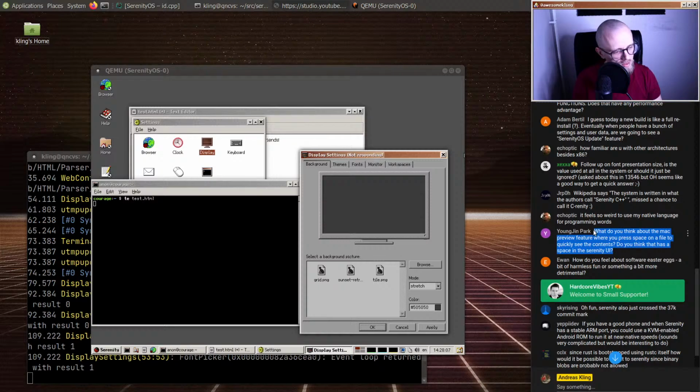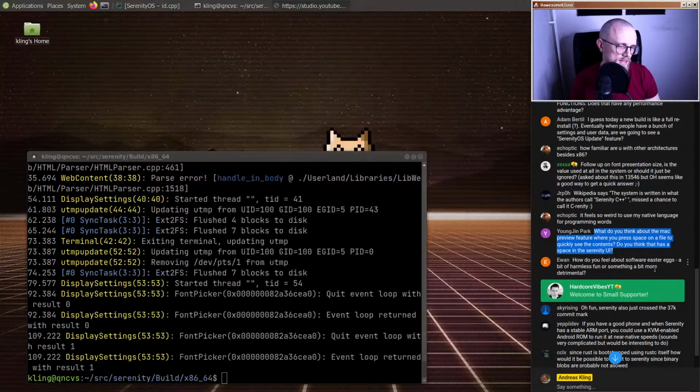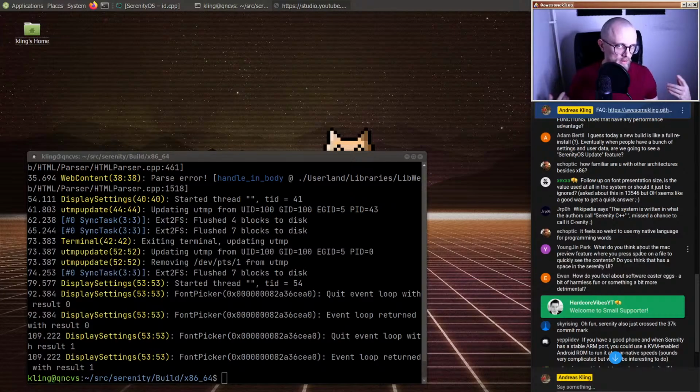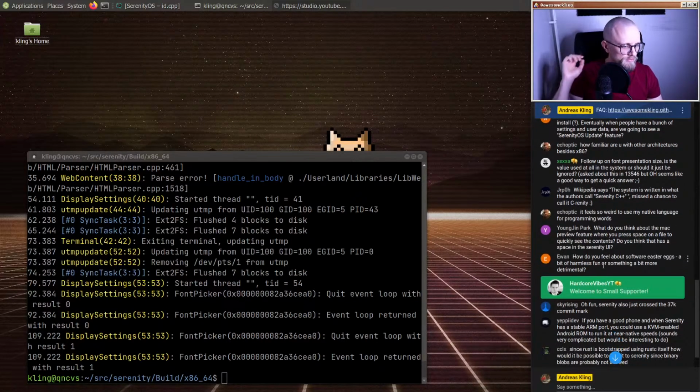Youngjin Park says, what do you think about the Mac preview feature where you press space on a file to quickly see the contents? That's Quick Look, I guess. Do you think that has a space in the Serenity UI? Yeah, I think that's a great feature. Absolutely, and I would love to see it in Serenity. Quick Look is one of those things in the macOS desktop that just makes sense, I think, that you can get a quick preview of any file. As long as the system knows how to show you what it is, it can throw up a preview of it. So it's something I think we should have.